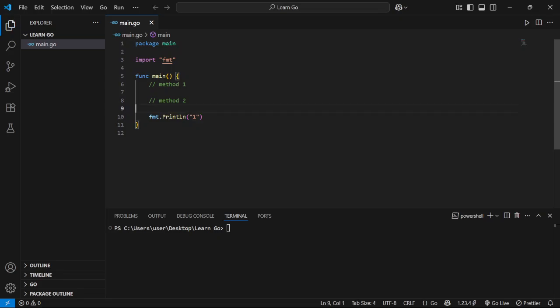Hello guys, so welcome back. Today we're going to learn how you can define variables and constants in Golang. As you can see here, I have a very simple program. So we're going to use method 1 and method 2.